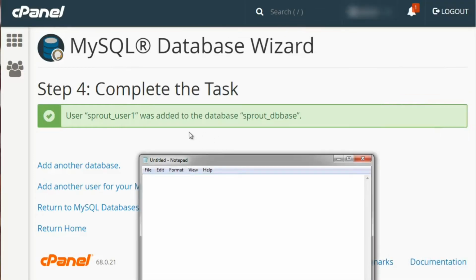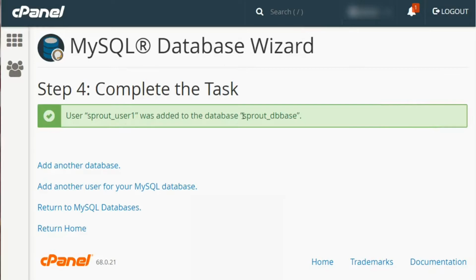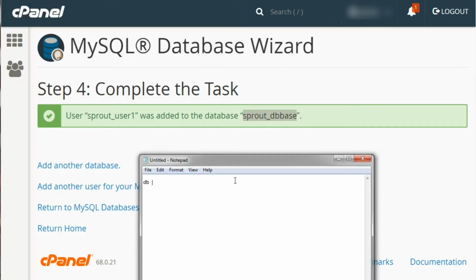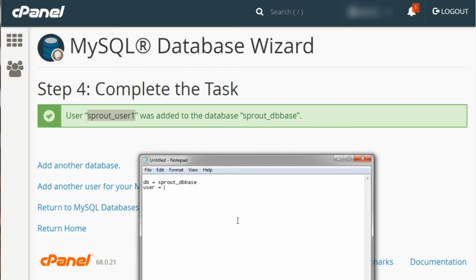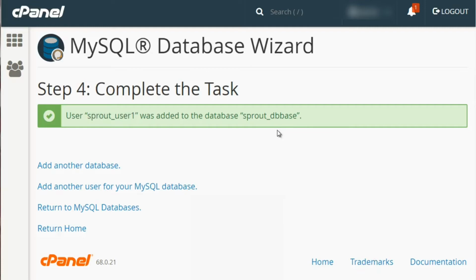Now, in addition to that, I usually try to save this right here. If you're installing a web script, typically it'll ask you for your database name. And the database name is the full text between these quotation marks. So I'm going to copy that over here. So that's the database name. I usually do db equals this, and then the user equals this. And keep that in a safe place. So as you can see, that's how easy it is to create a MySQL database.